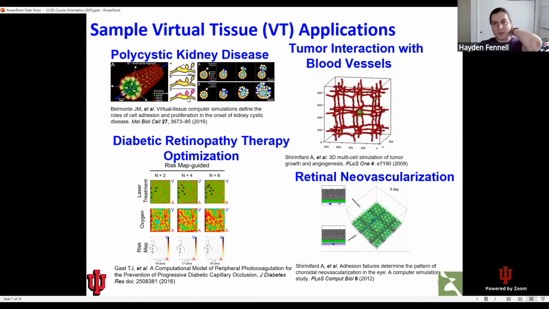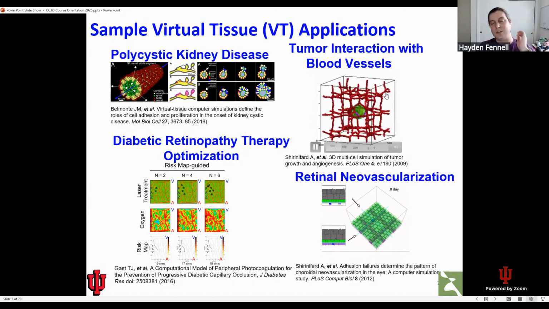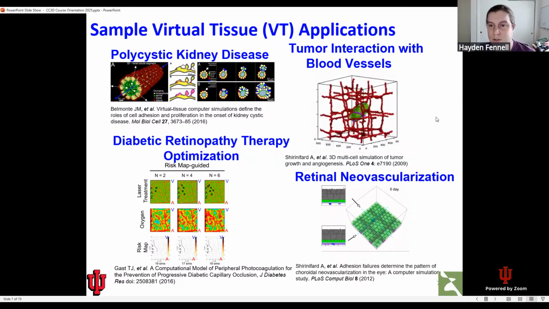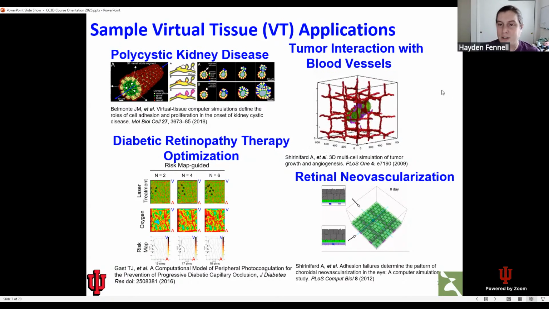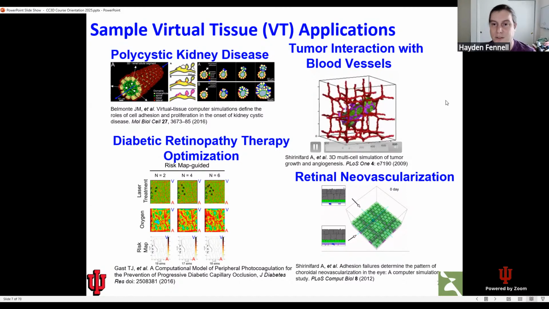Here are some sample simulations that CompuCell has been used for over the years. A lot of CompuCell simulations involve cancer growth. So here in the upper right, we have tumor interaction with blood vessels. This is a vascularized tumor. You can see the red lines represent the blood vessel network, and the tumor is growing within the blood vessel network. And the purple lines show how it's sapping the resources out of the vasculature.